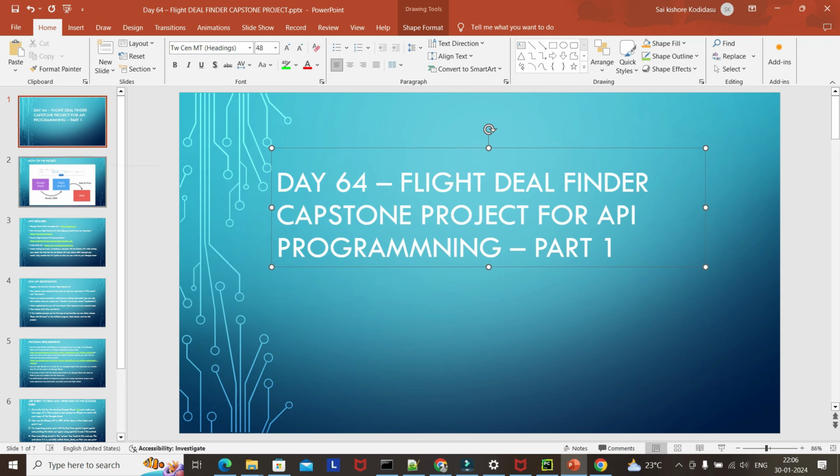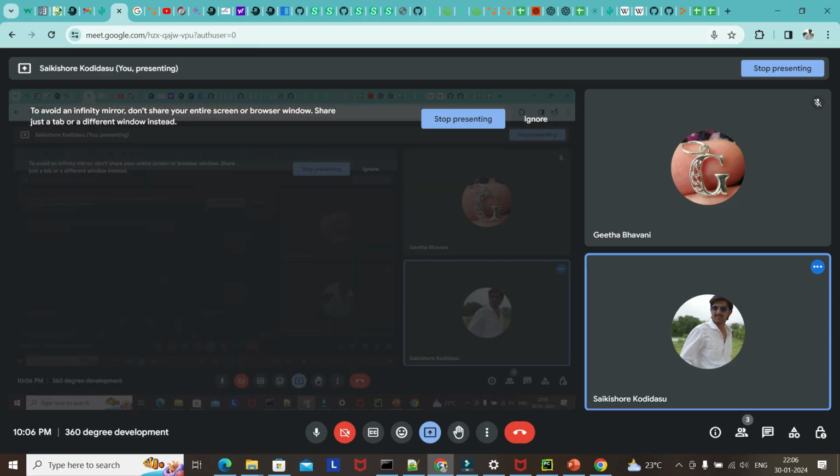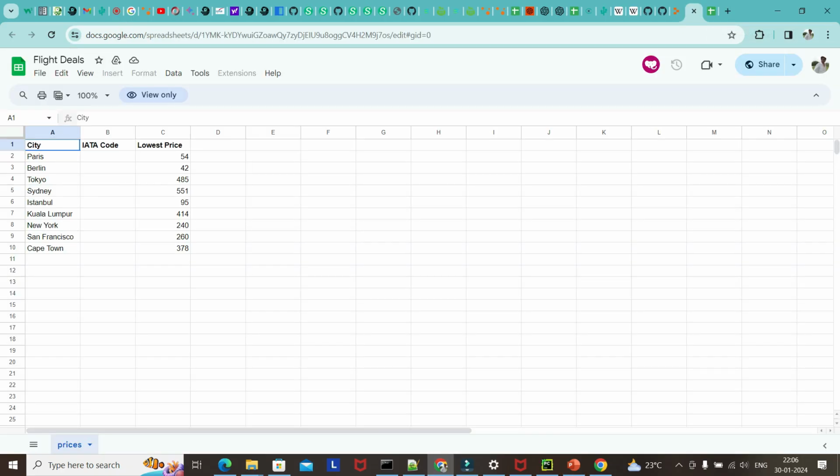So how exactly what we will be doing is we will be maintaining one Google Sheet. Depending on the data in the Google Sheet, using Sheety API, we will be updating the price of the flights where it is cheaper. So for example, as of now we have the source and destination fixed.